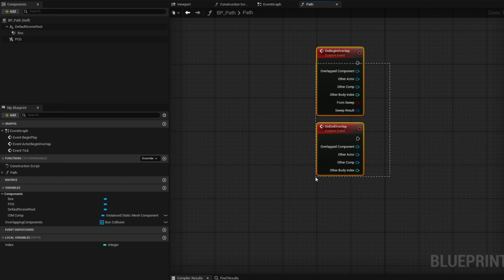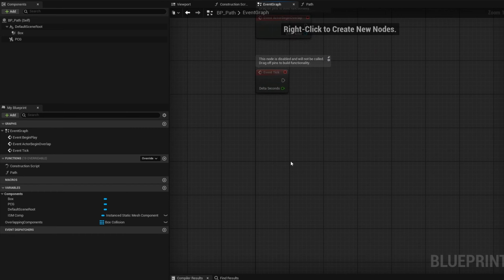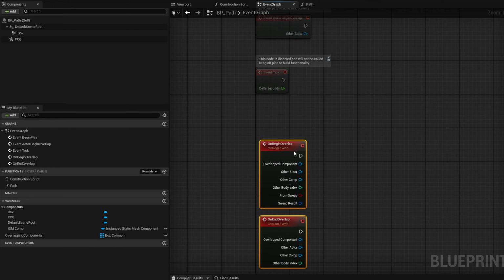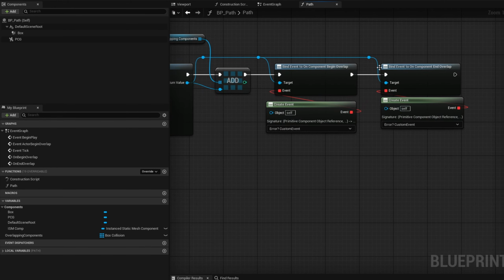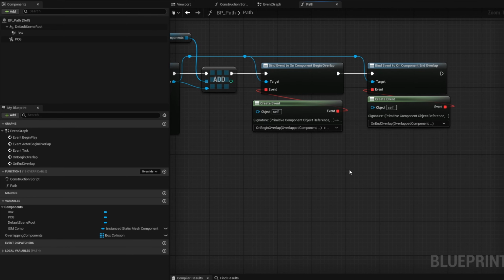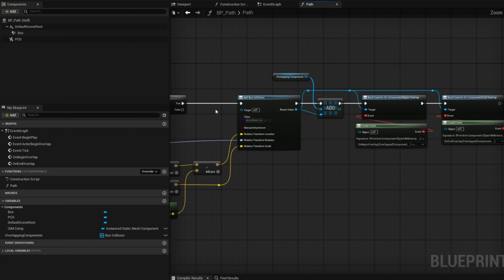Now we don't want to have these in our path function. So I'm going to press Control X to cut these, and I'll paste them right into our event graph. Now that will make the actual binds here break. So I'll just click the drop down one more time, and you'll see on begin overlap and on end overlap here as nice, easy selections. So fantastic. We now have something that it will bind to, and this will be for every single box collision.